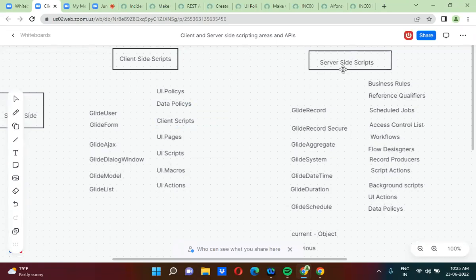If a customer gives you one requirement, as per the requirement, you need to choose. Whether I have to write an access control list, or a workflow, or a script action, or a business rule. In what way can we achieve the customer requirement, we will have to choose from these scripting areas.